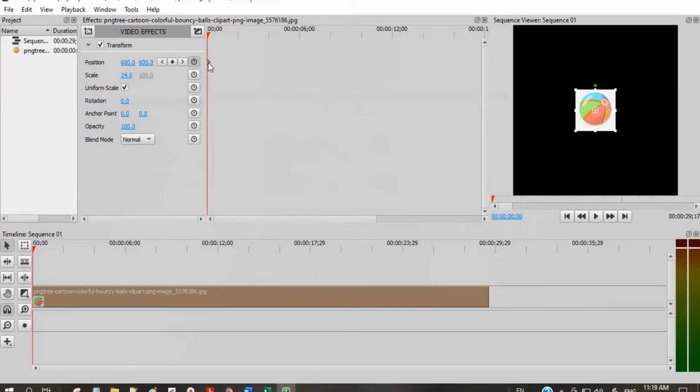Okay, see the little diamond thingy? That is the computer saying at this point in time, this is the position where the picture will be. Then, if I keep playing the video, nothing happens. What's going on here? Oh, I know. I didn't tell the computer where to move the beach ball to.